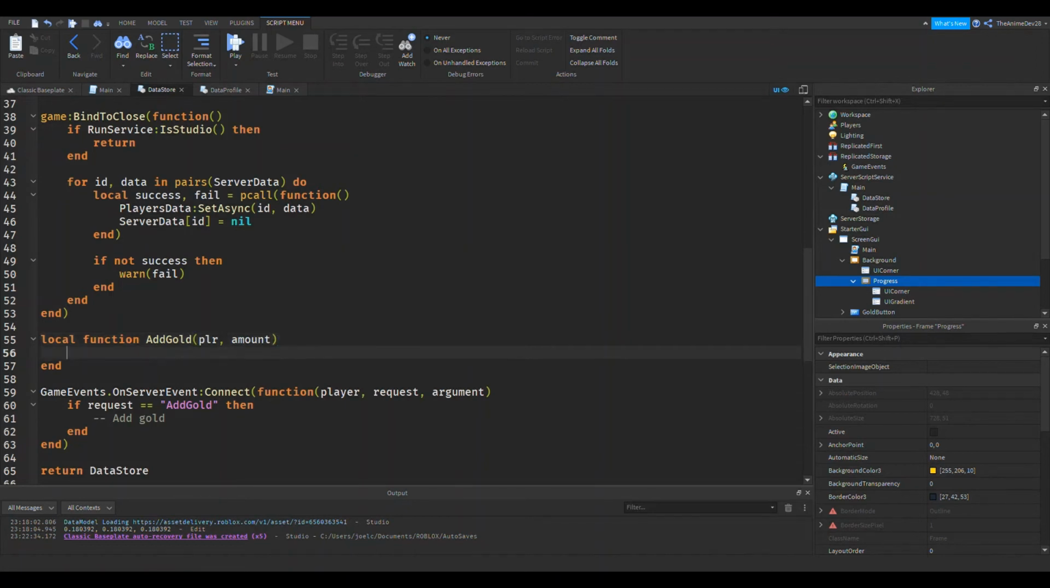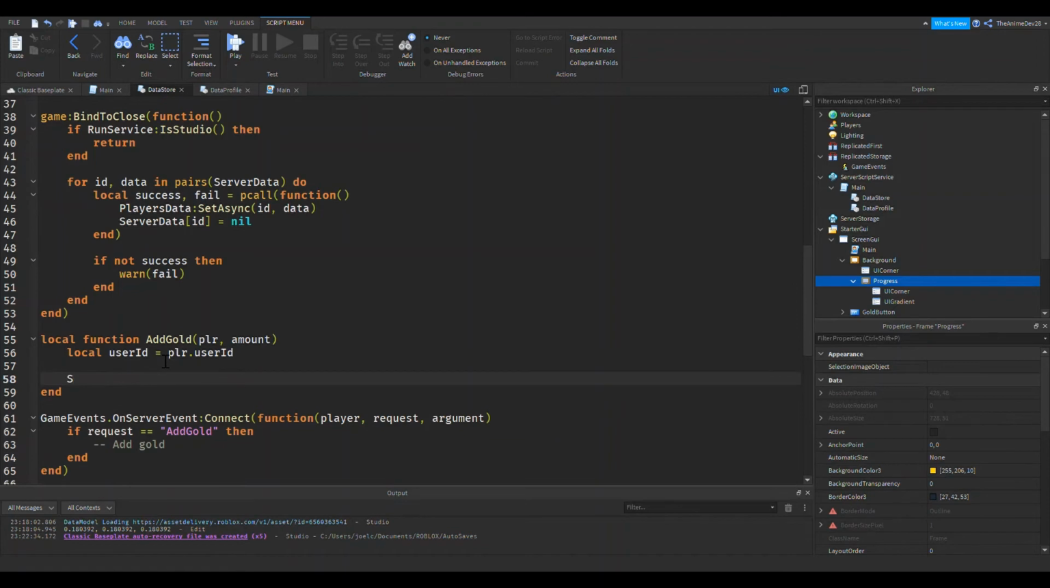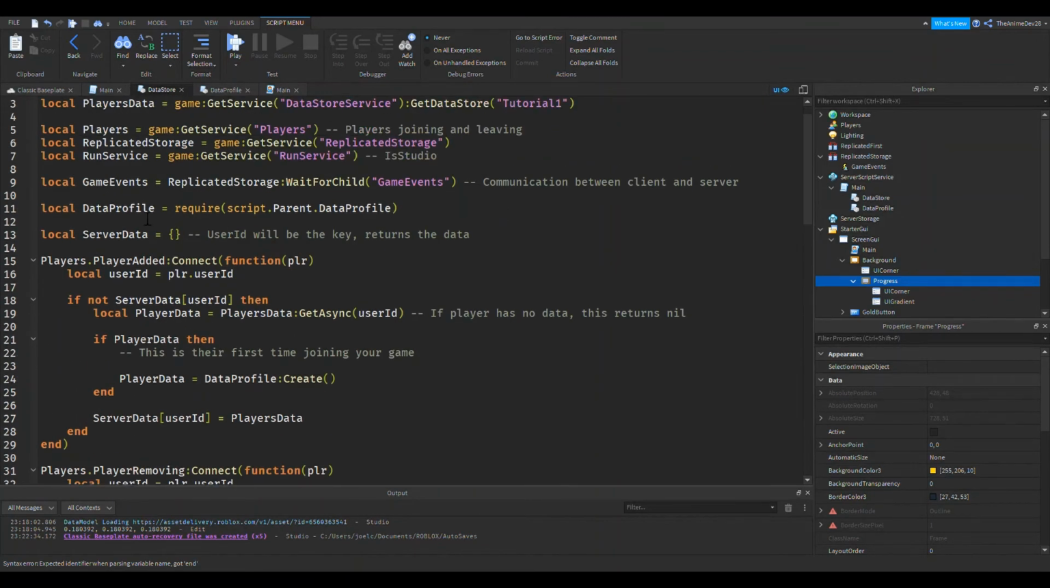Alright, so once we got that down, then we could just get the player's data. So local user ID equals player.userid. And remember, to get the player's data, we have this table. And like I said, user ID will be the key. So by having the user ID, we can just get the player's data.